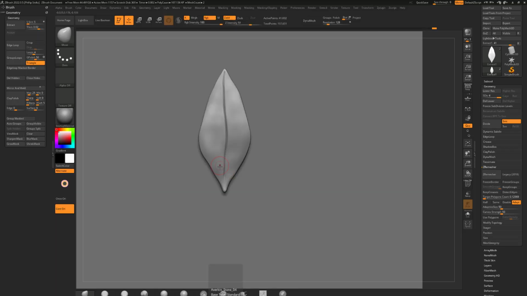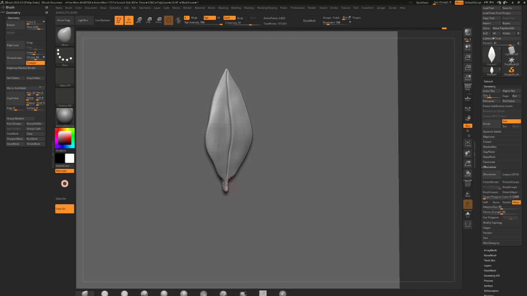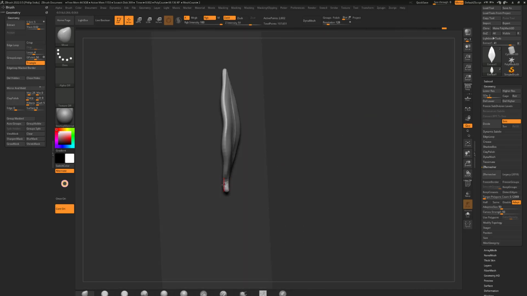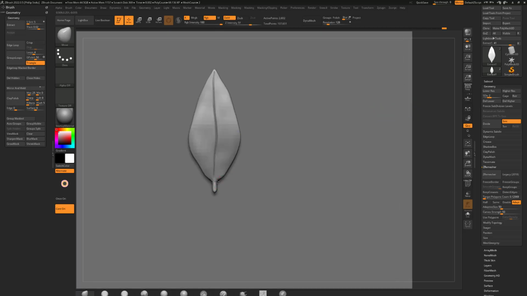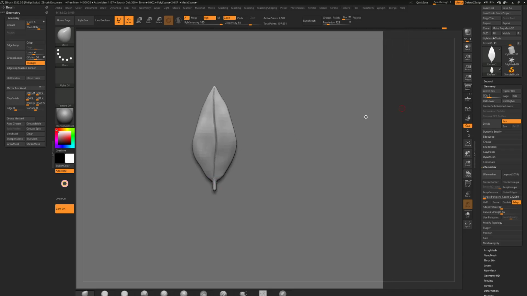And you know what? Maybe what we can do is let's just go ahead and pull in. I'm going to lower this. Let's pull this in just a little bit, and just create a little bit of a stem here. I'm finding that this is actually looking a little bit more convincing. It looks a little bit better.